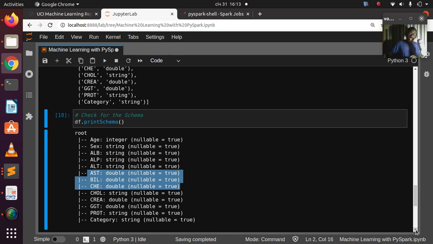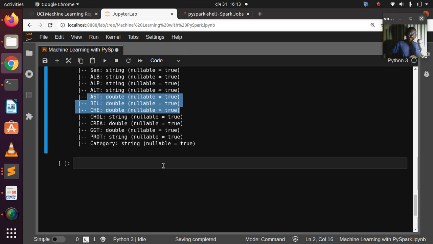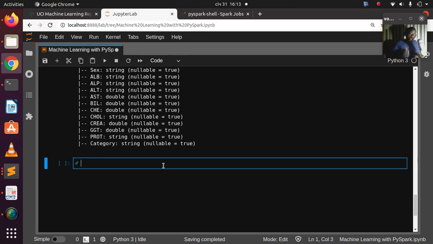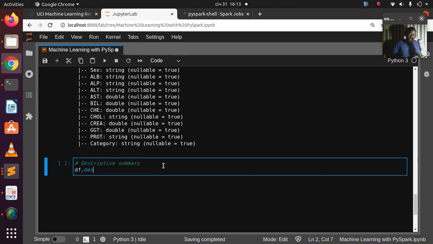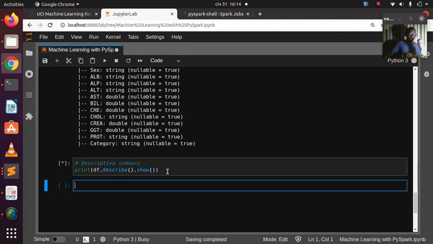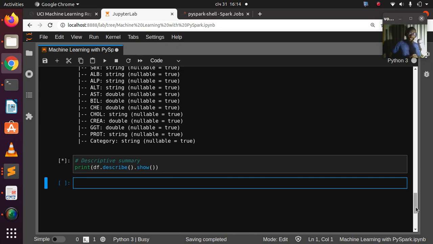So let's see the value count, right? So I want to get the value count. You can also do a descriptive summary. So descriptive summary before value count is going to be df.describe().show(). Right, you can also print it out if you want, but it's still going to be the same thing. So you can also get the descriptive summary of the entire data set. Then let's move on to do some other stuff.